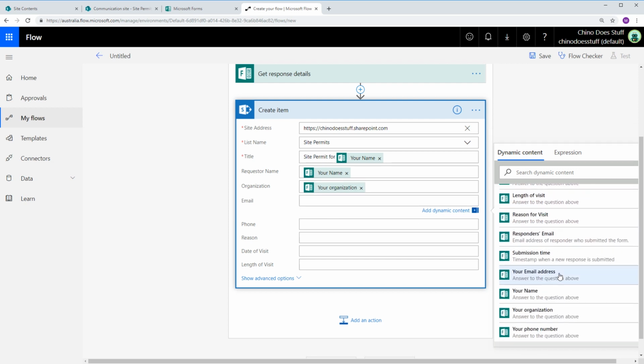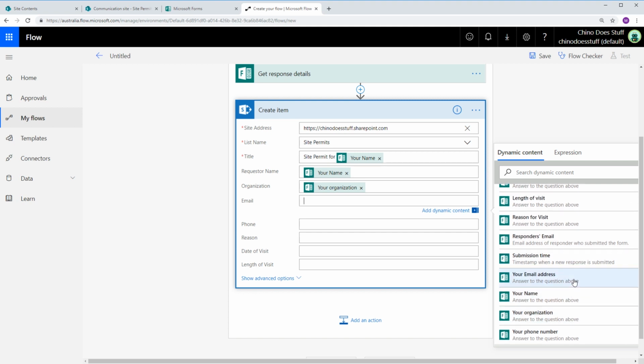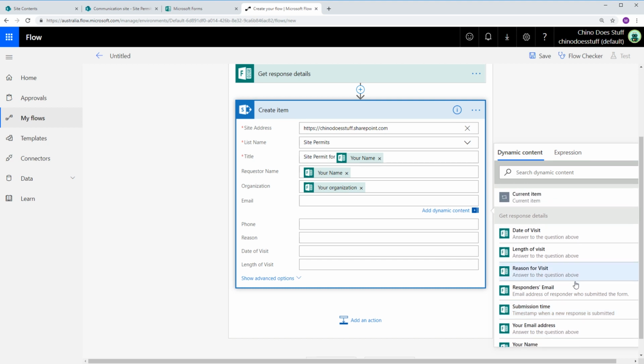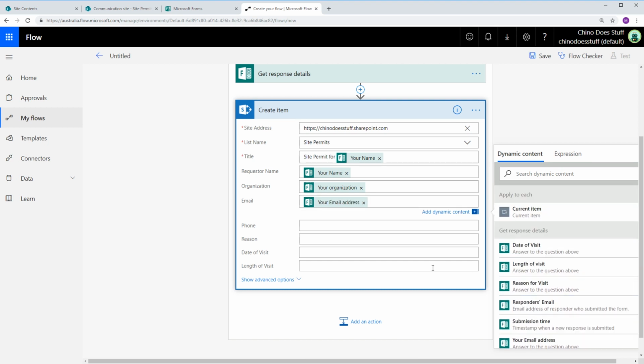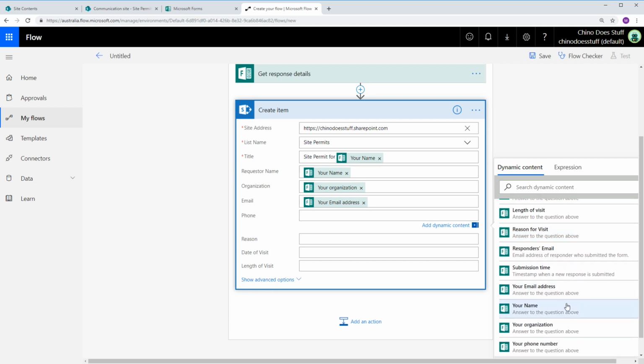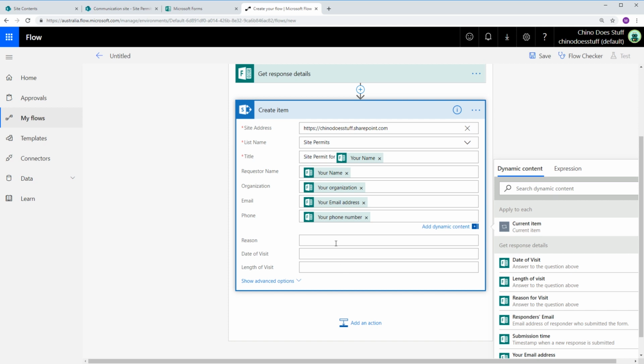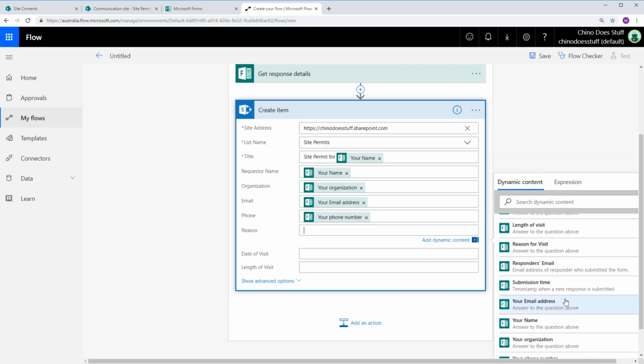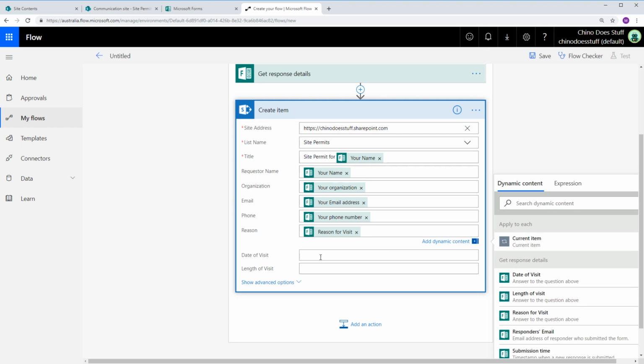The email will be not the responder's email. We're going to put your email address, which is the field that we created on the form, which they'll be putting their own or whatever email address they want to put in there. That'll be the email that our PowerApp sends our notification to. So our phone is phone number, reason for a visit, date of visit.